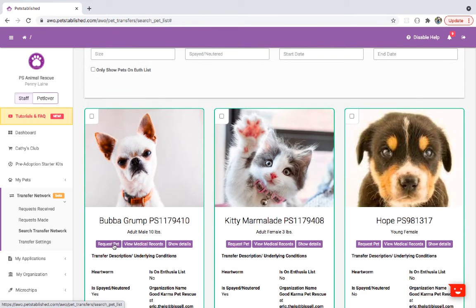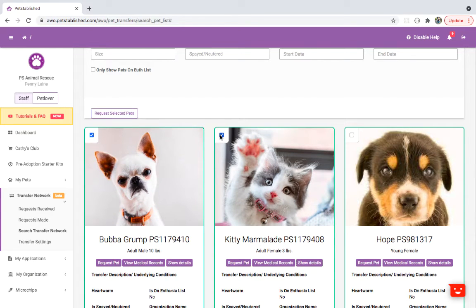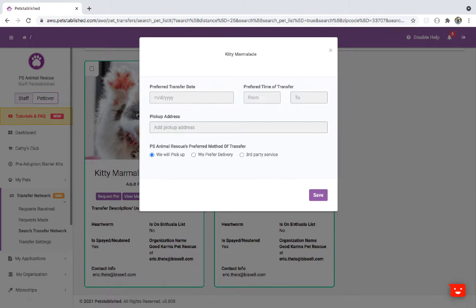To request this pet, hit Request Pet. To select multiple pets at once, check off the box at the top left-hand corner and then hit Select Requested Pets. You can then select the method of transfer such as pickup, delivery, or a third-party service. Once the request is approved, you can confirm the details with the rescue or shelter you are pulling from via chat or by phone or email, then hit Save.